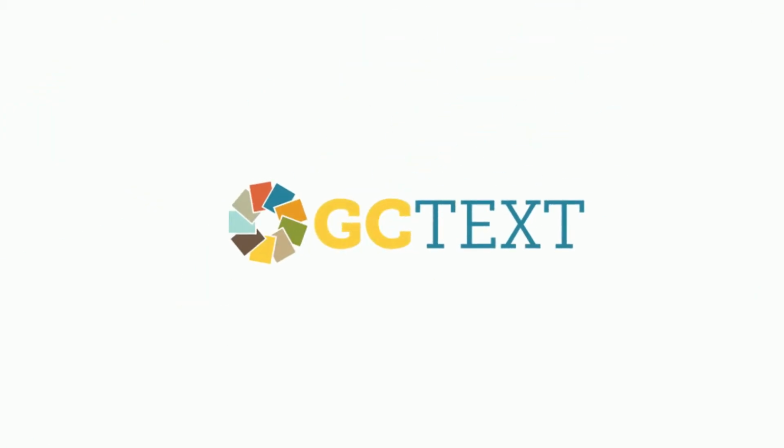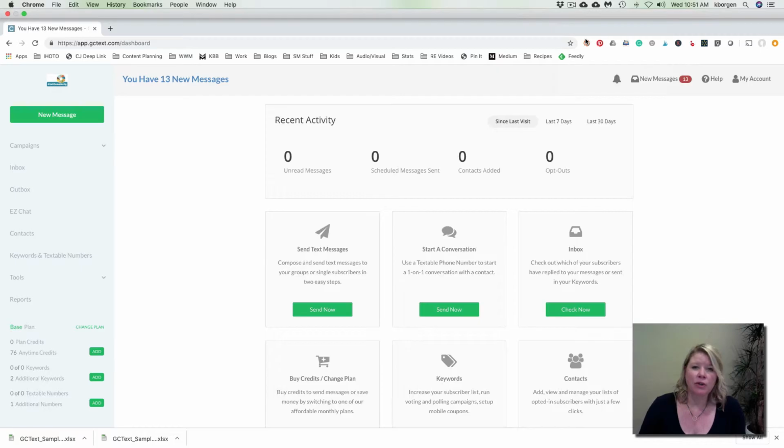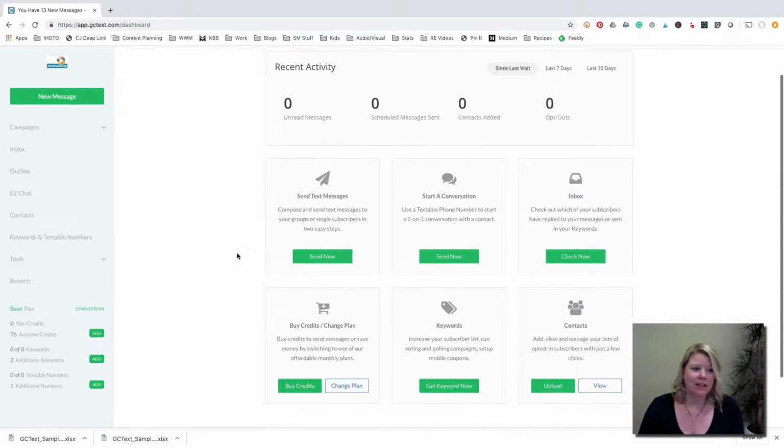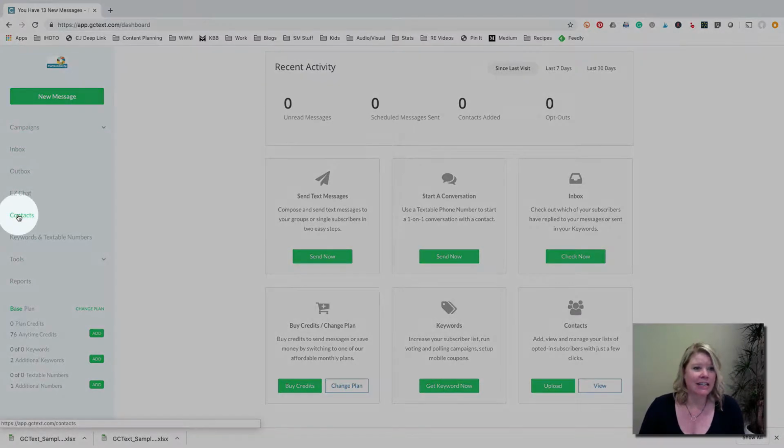Hi guys, in this video I'm going to be showing you how to import and export your contact lists. It's really quite simple. When you're logged in to the back end, you're going to have your home screen like this. There are two ways you can go about this. You can go over here to the left-hand navigation and click on contacts. It's going to take you to your contact page, which I'll show you.